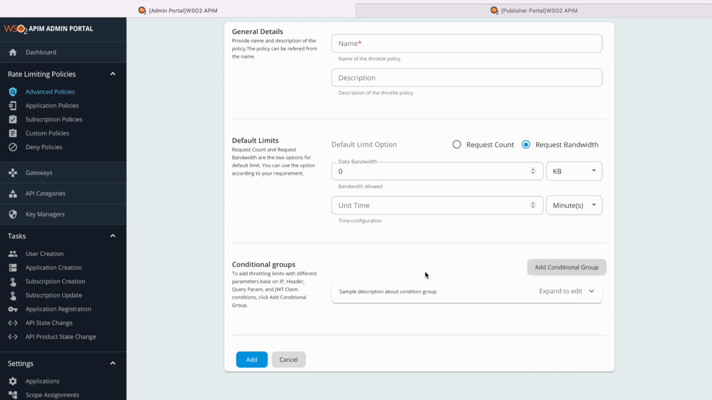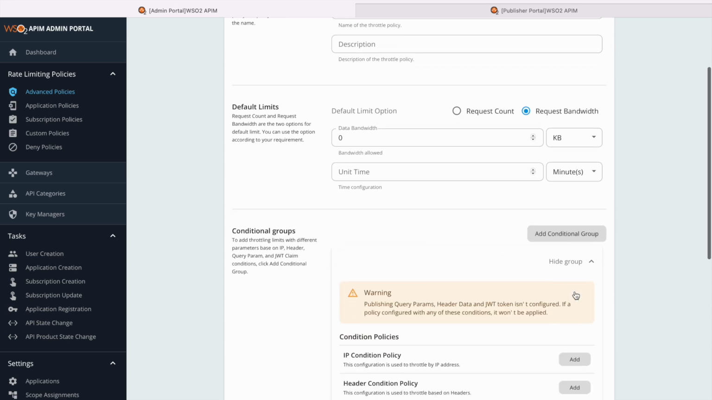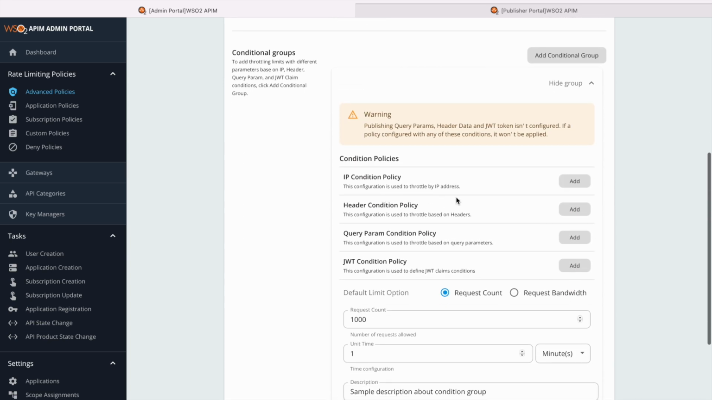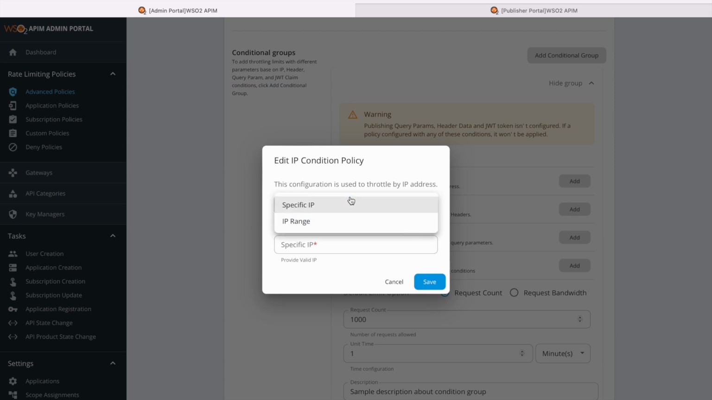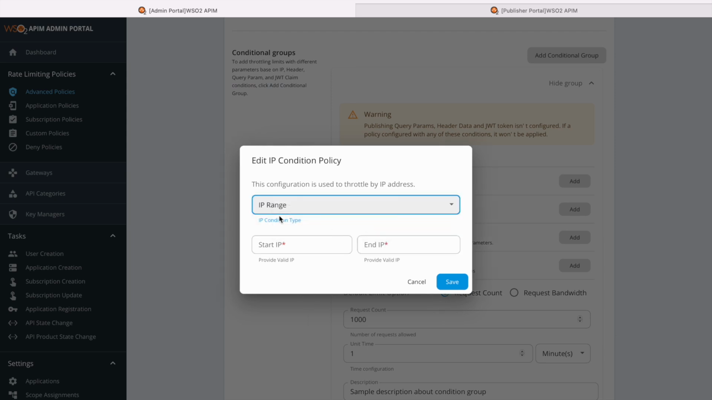Okay, so if we click on this, we have to expand this. Let's say we have to add a condition based upon the IP address. So we have to add an IP address here. You can specify an IP or an IP range as well. In case of an IP range, it could be a start IP and an end IP.